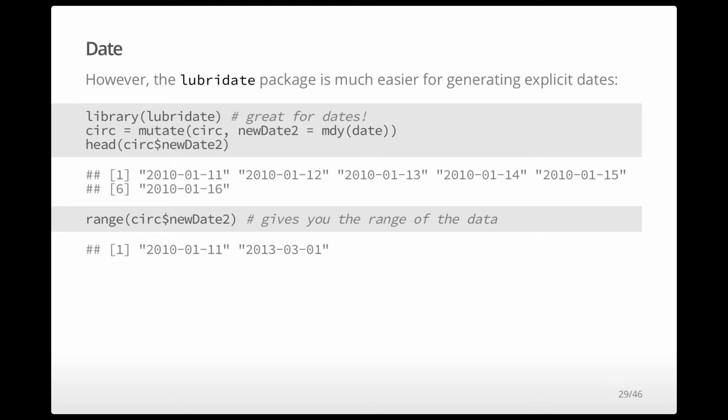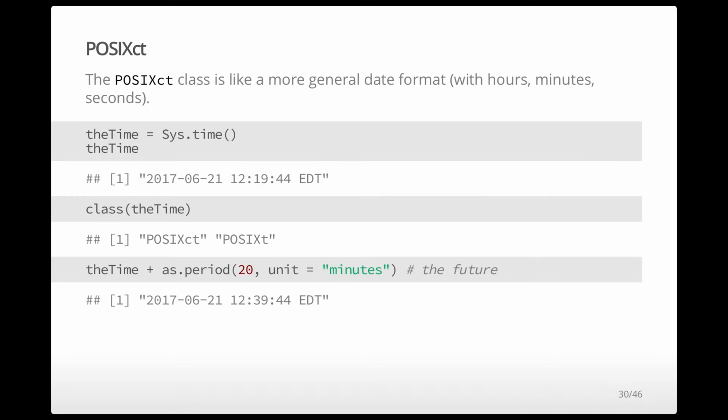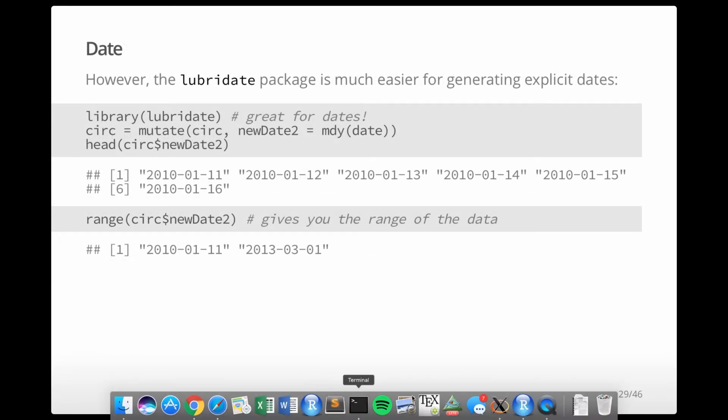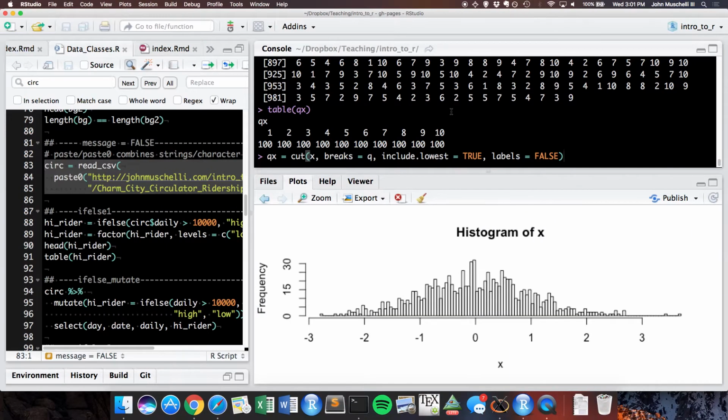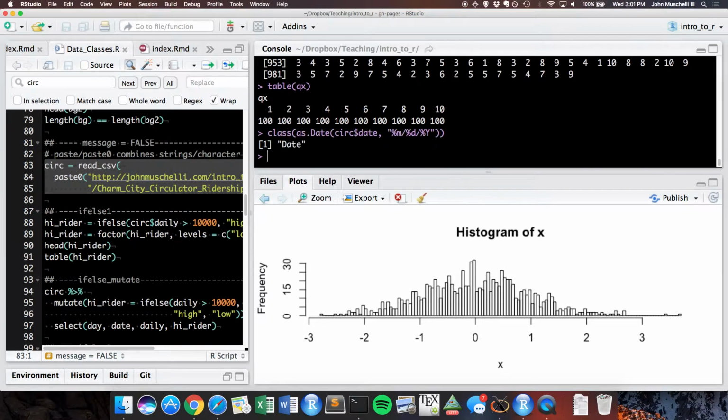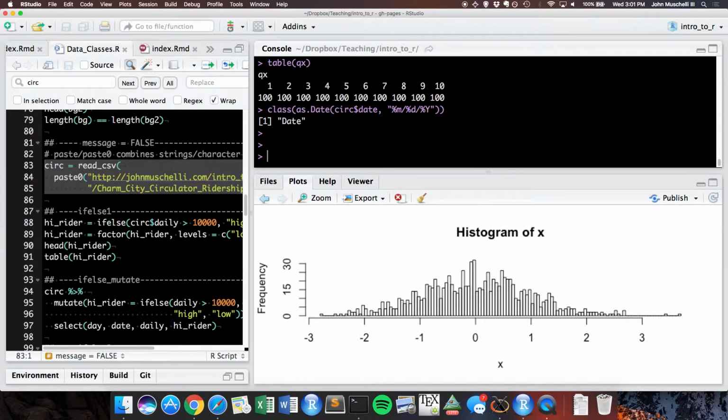But again, if we do MDY, we get the exact same thing out that we had before. The range is still the same. Gives you the range of the dates. So if I say, let's go back to as.date, with the format %m, you don't have to remember all these fun things like percents. If you say the class of that, it says it's a date.